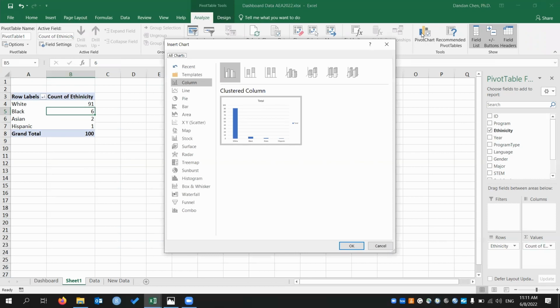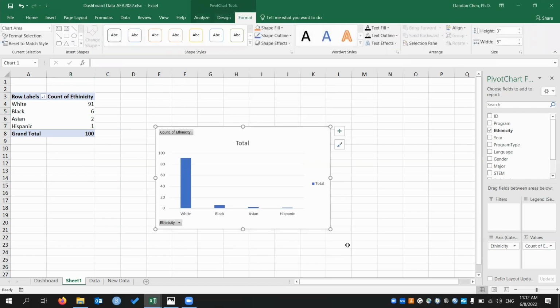Here is a variance between Mac and PC. For Mac, you will have a selection to choose which chart you like, but this is for PC. For Mac, it will give you a column chart automatically. Okay, so now we have a pivot chart here.